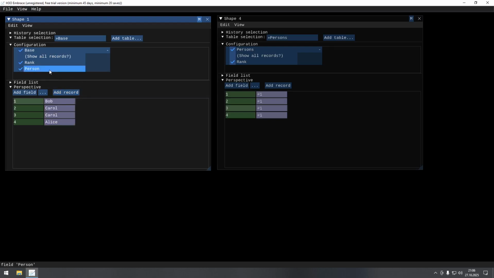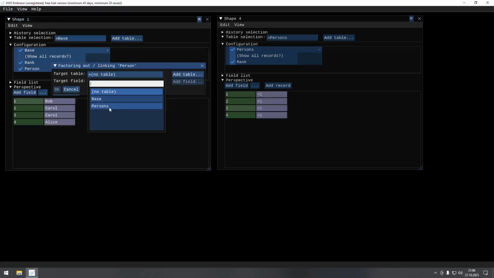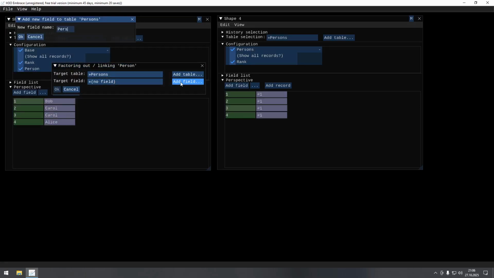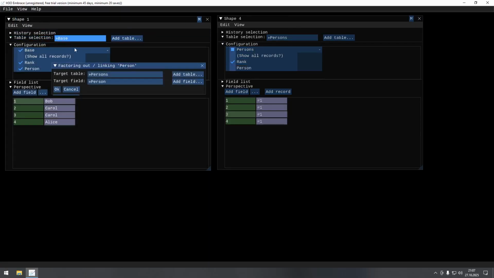And now also we can do the same trick as before. We can factor out to the persons table, but not to the field because we deleted the field. So we have to add another field, person. And now you watch out, the moment I click OK on the right hand side, since this is the persons table, we will get a person field, and then we can confirm the linking.